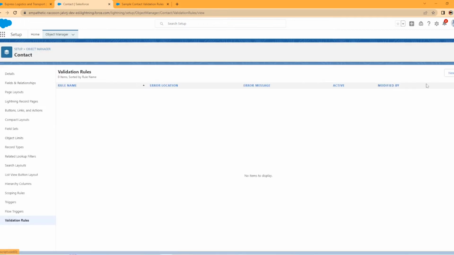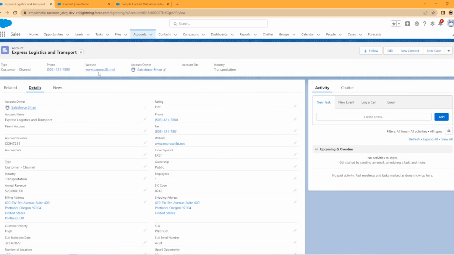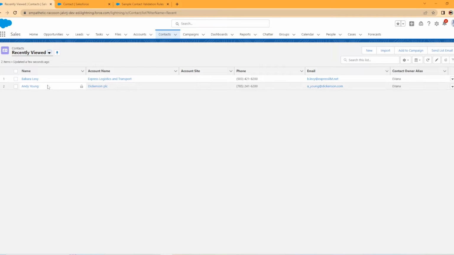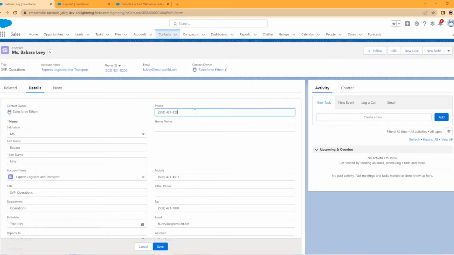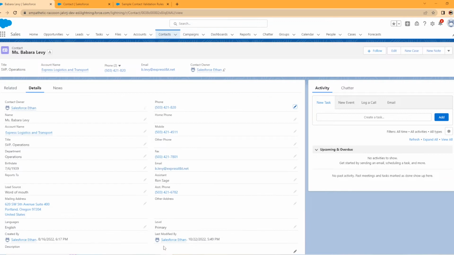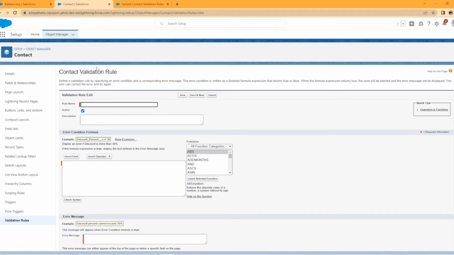And we're going to create a new validation rule. So what we're doing is on a contact, I'll go to the details. Right now, we don't have a validation rule set up for the phone number. If someone forgets a digit and they hit save, right now it'll let them save that. I want to set up a validation rule so that whenever someone inputs the phone number in, it has to be 10 digits in the phone number format. So we're going to create a validation rule for that.